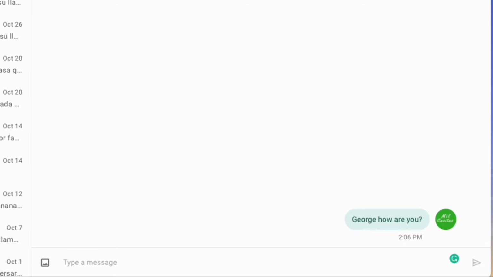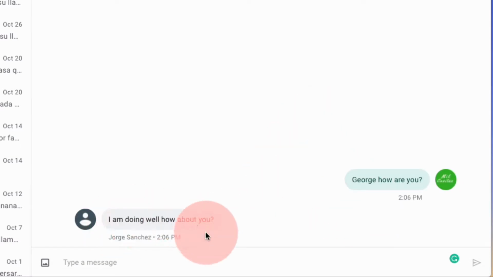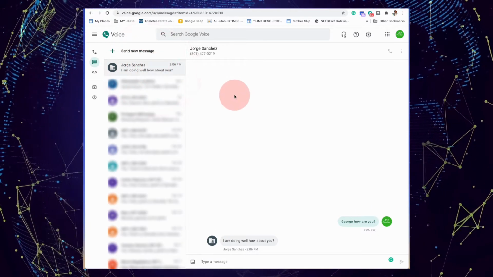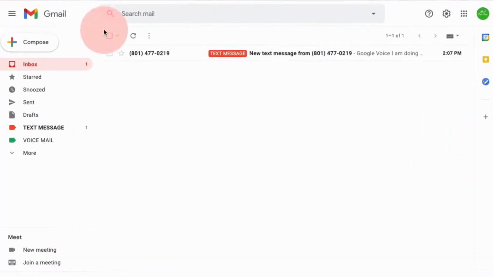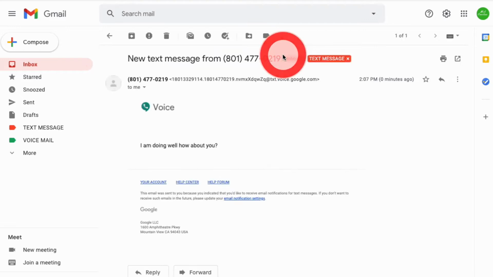So I sent a message to George, and I just got a reply back from George. Now I've tracked his number, so I know that number is good and that I can send him a message in the future. So we're done with Google Voice. Now we're going to jump to your Gmail account. Here is the text message I got from George. I sent him a text message, and he replied back and said, I am doing well.